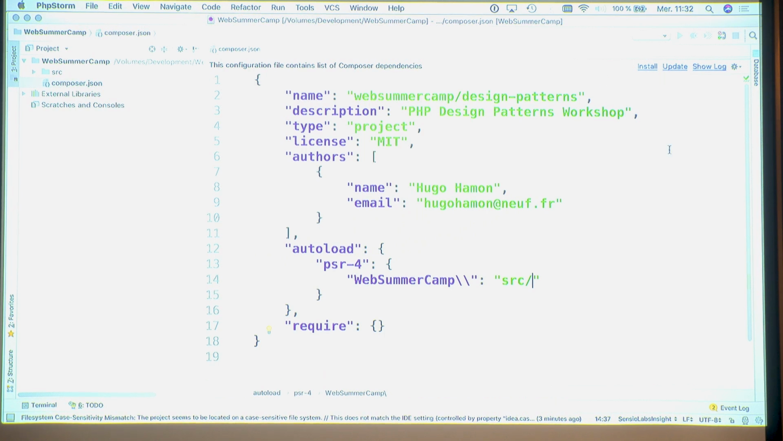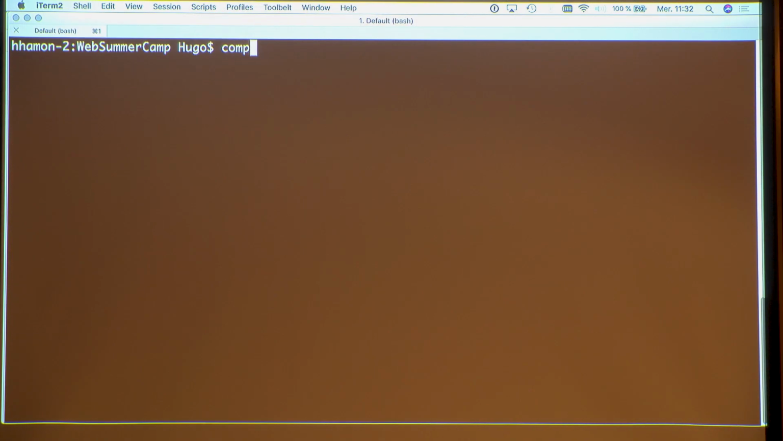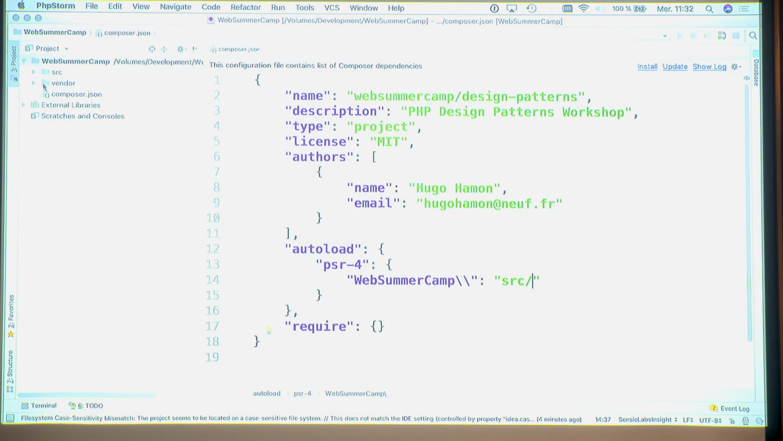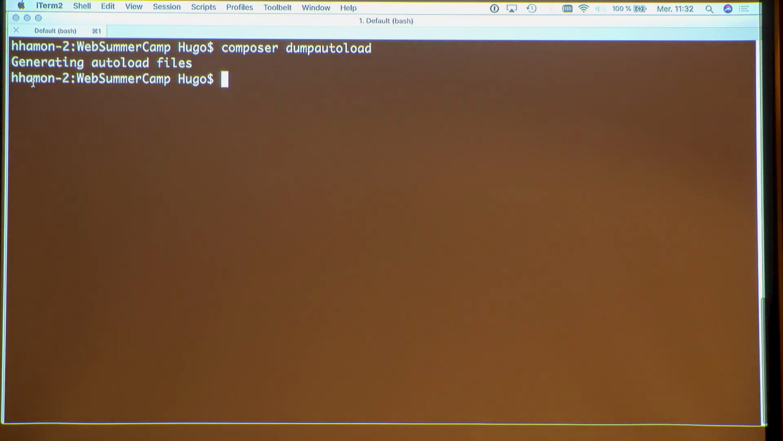So we have this skeleton, so now we should be able to write some PHP code. We just need to generate the auto-loading files using the Composer CLI tool, and then we can start. I guess if I run Composer dump autoload, it does pretty much nothing, as we don't have any classes yet, but we have the vendor directory. All right, so now we are all set to write our first lines of code.